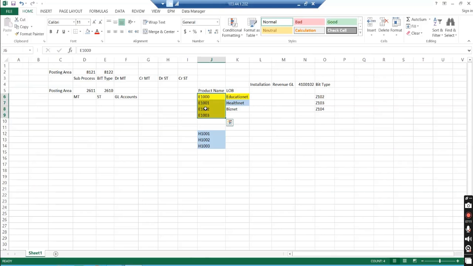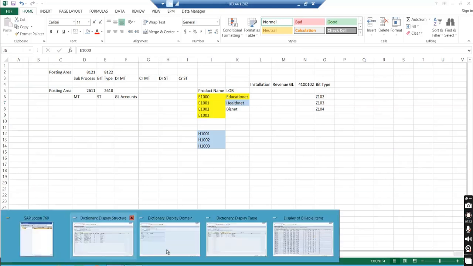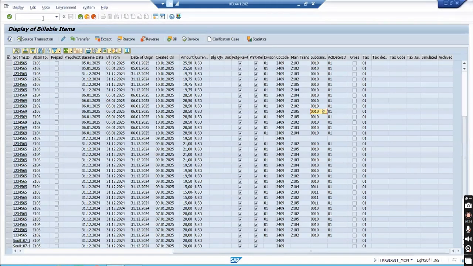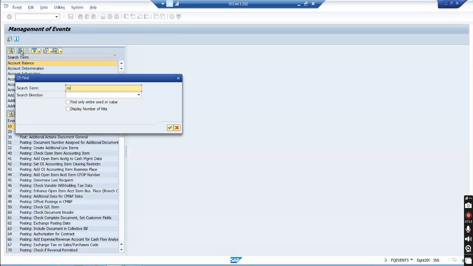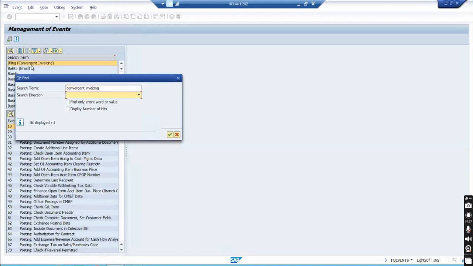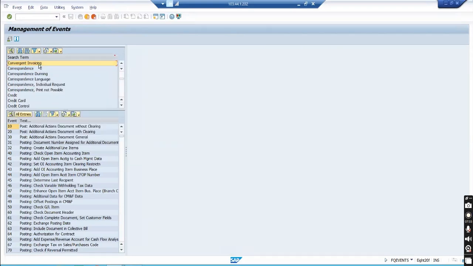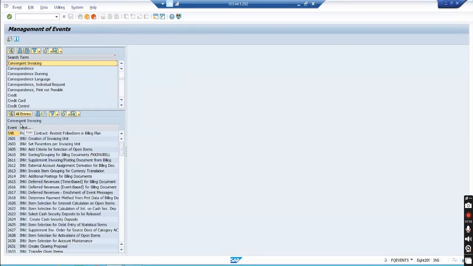We derive it during invoicing. Derivation means we have to enhance the invoicing process. Enhance means /show, you find the FQ events. So here you search with convergent invoicing. This is for billing. If you want to derive the field in billing, or during invoicing, you can use these fields. So double click on it and you will see the relevant events.